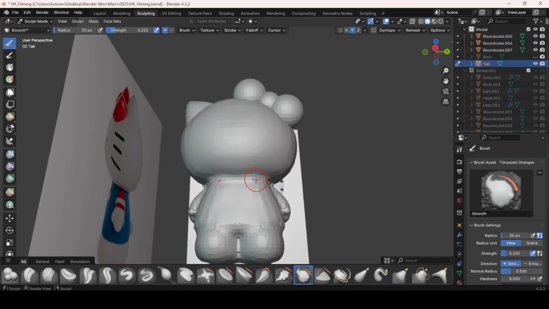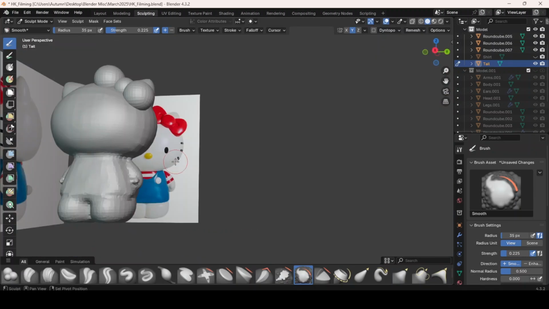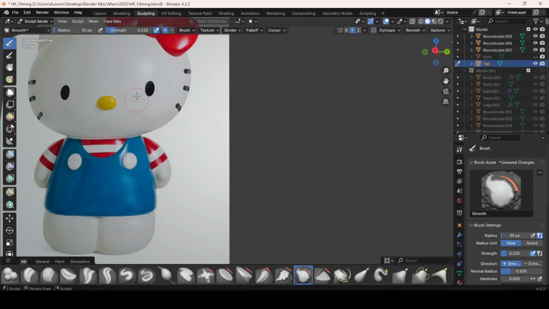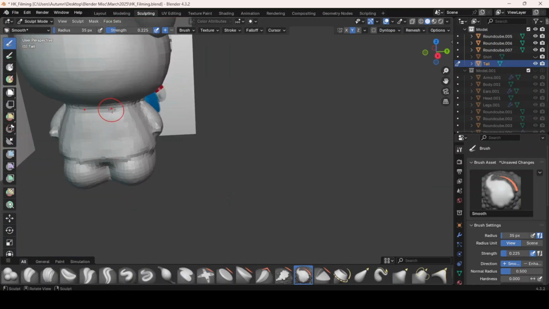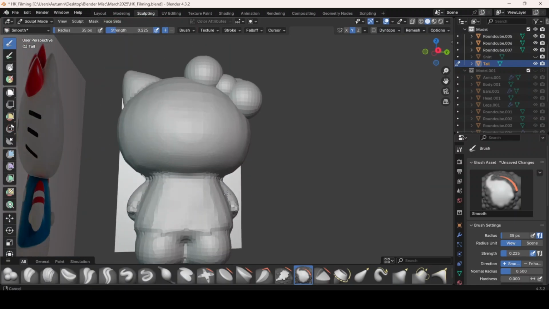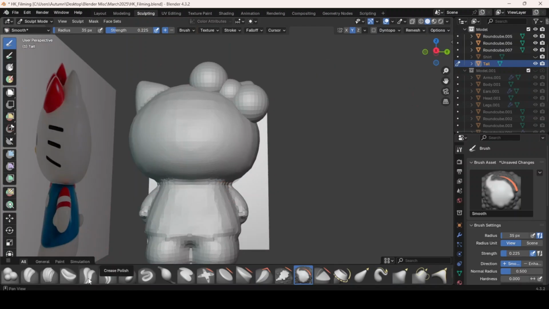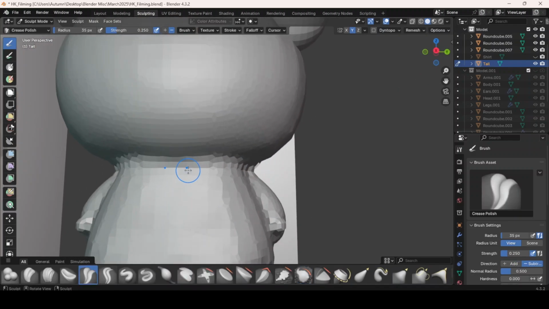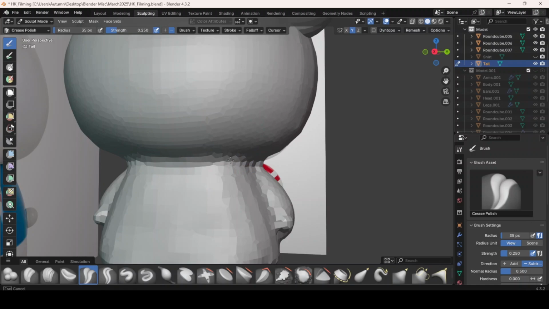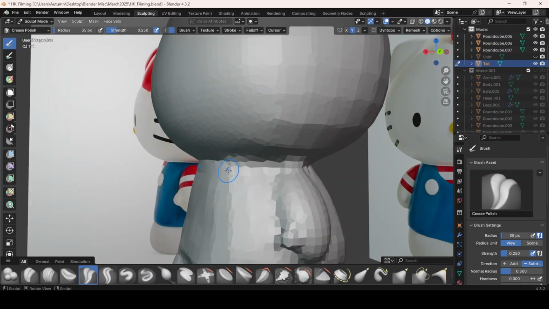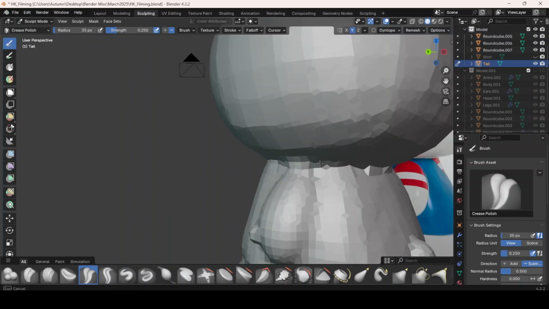Now in some of these areas, I want the line to be a little bit sharper. See in our reference how the transition from her neck to her body is like a sharp line. We've got kind of a smooth line. For that, I'm going to go to this crease polish tool, and I'm just going to begin adding a crease here. That's all that does. Adds crease.